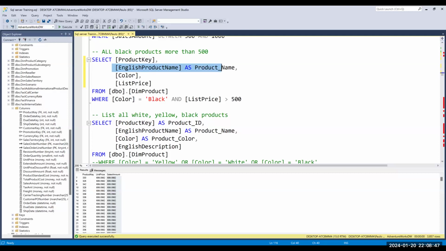So you made an alias because you didn't want the column to bear the name English product name when you run your reports. So you gave it an alias, the name that you want it to bear, and it doesn't affect the name in the database. Thank you. Is that Kemi? Okay, thank you.